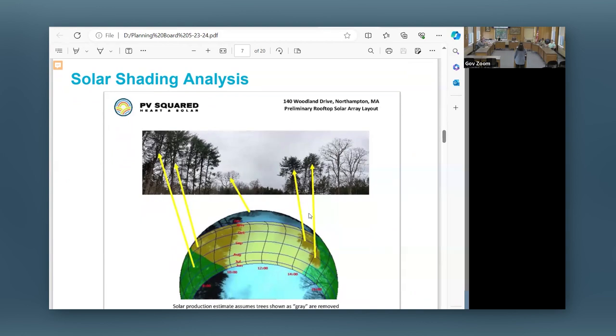That created a tunnel effect because of the tall trees on the east and the west. So we asked PV Squared, the solar installation company that we work with, to come out and do a solar shading analysis after that initial clearing on the lot had been completed. This picture shows trees over to the left, the west side of the property. Looking due south, trees to the east are creating significant shading.